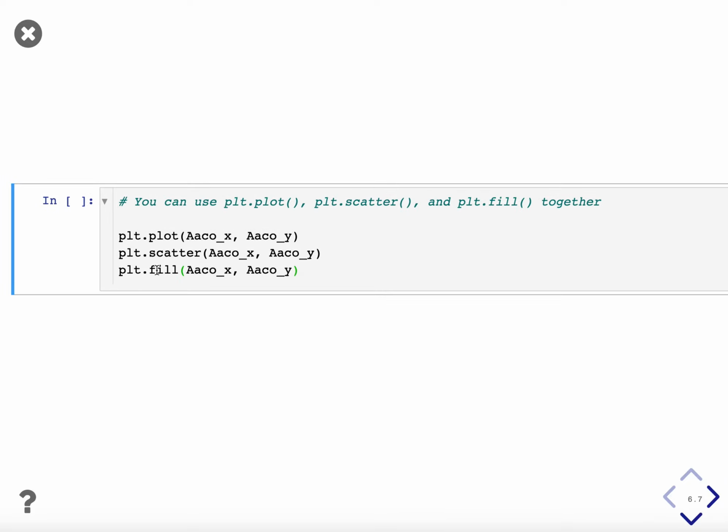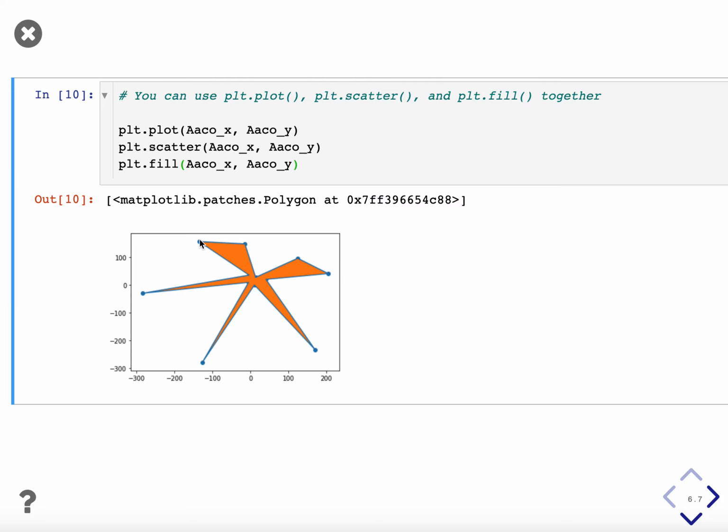You can actually just keep on adding these functions on top of each other, and you'll see that this is one of the most powerful ways to create complex visualizations. You can use the plot function, the scatter function, and the fill function all together, and what you get is a line, an outline of the leaf connecting the points, you get the points, and you also get a filled polygon. So you can just keep on adding different functions in matplotlib, executing them one after the other, and it's just like pasting over on top of what you have already plotted.